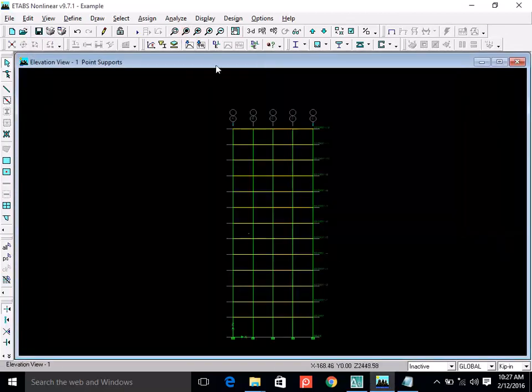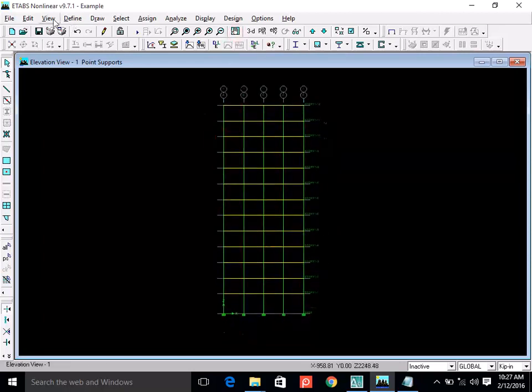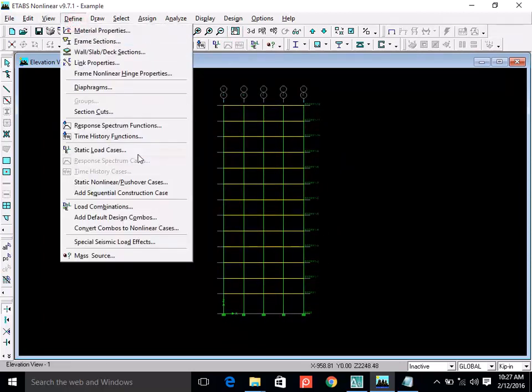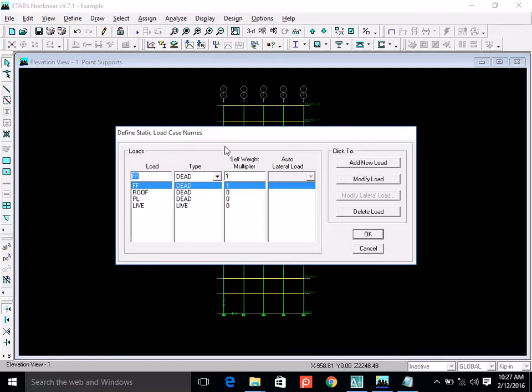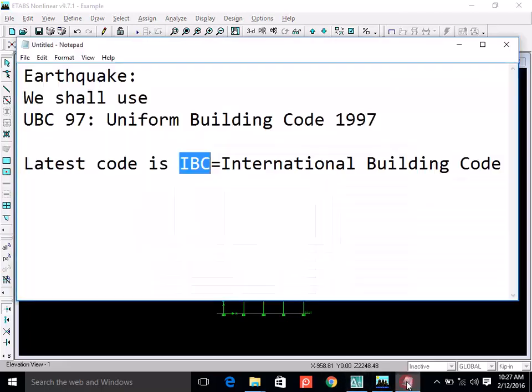Okay, now I go to earthquake, define static load cases, and here you have this quake. We shall apply the earthquake in 2 directions, in X direction and in Y direction. Okay, we shall define 2 earthquakes.